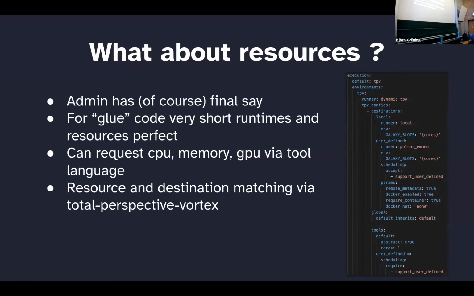I mentioned resources. We've also added language to specify how many CPUs you would need, how many megabytes of memory you would need, and GPUs. I've also added work in TPV to isolate user-defined tools to specific destinations. It's a sample from the test case, but it really passes on the values that you define for cores to the execution environment.